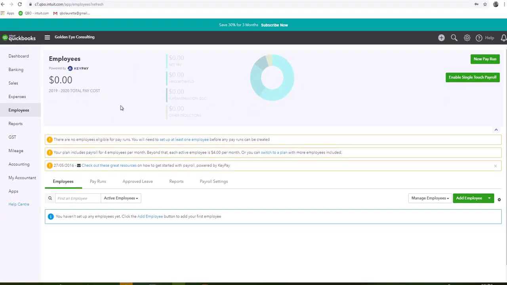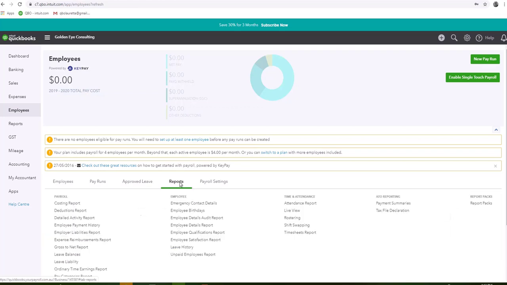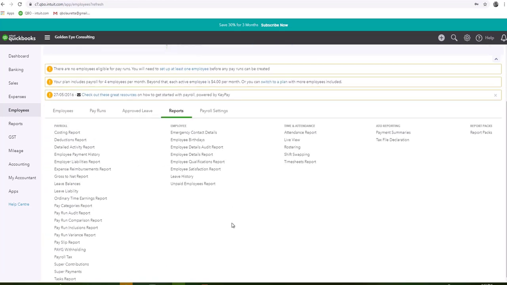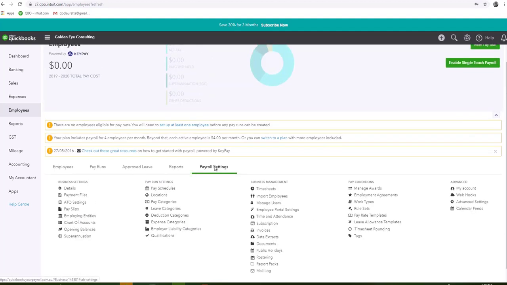Now, what we have in this particular window, which is what I call the Payroll Centre, we have 5 tabs. And you will find that this is going to start to populate soon once I add in an employee. Then we'll be able to find our pay runs under this section. Do our employees have approved leave? That's where we'll find the approved leave. And reports. You can see there are a lot of reports that we can run after we actually process a payroll. And then we've got our payroll settings.